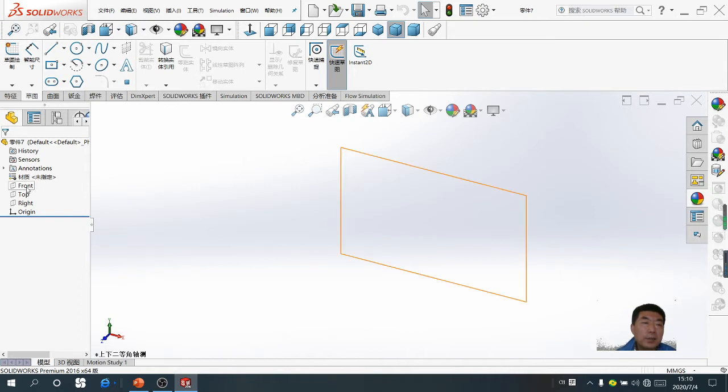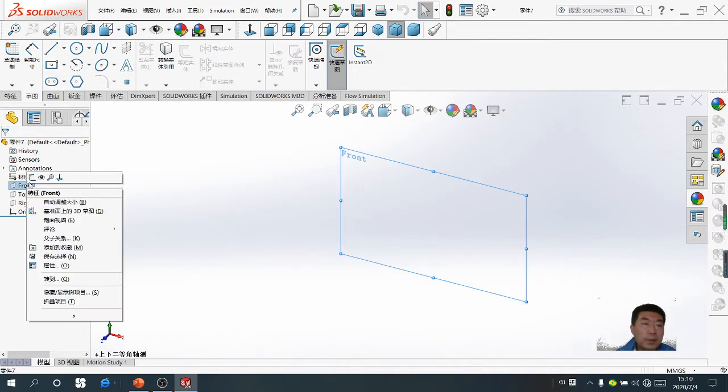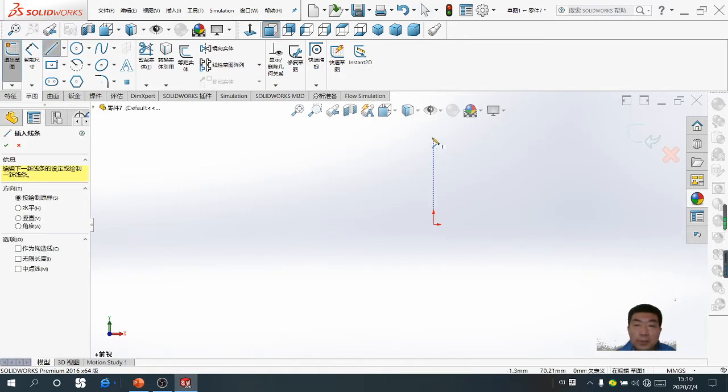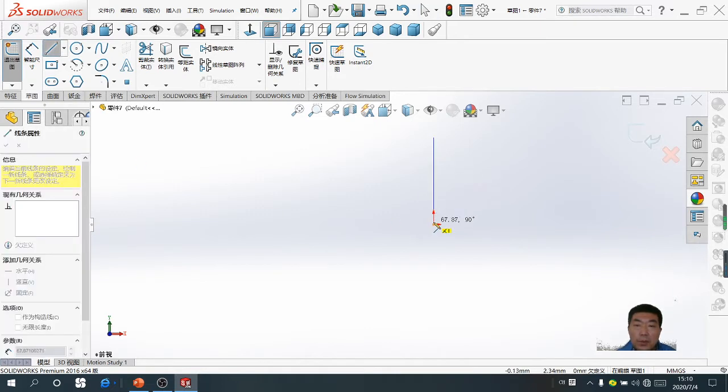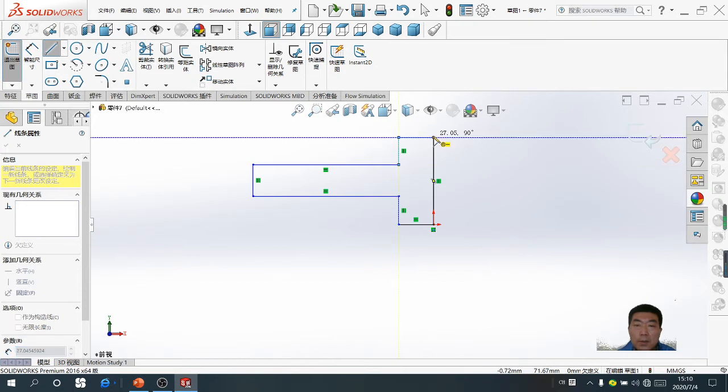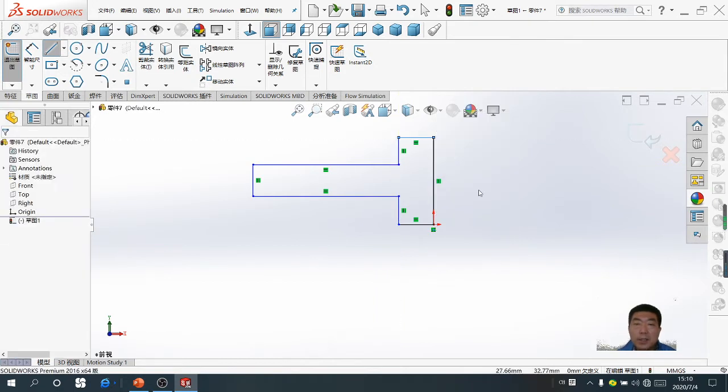Next, click Front Plane, Sketch. Click the Line button. We draw a line from here. Like this. Select Smart Dimension.